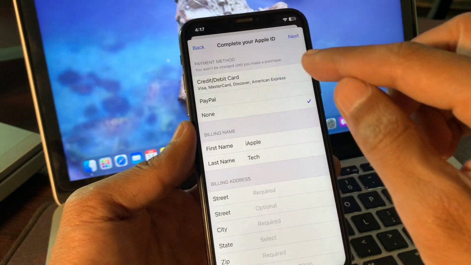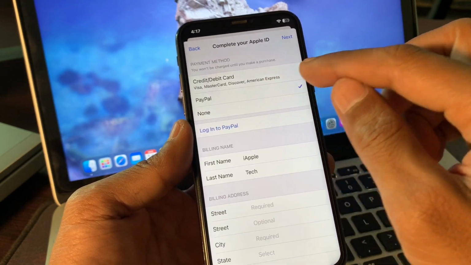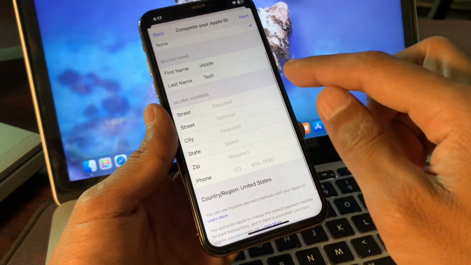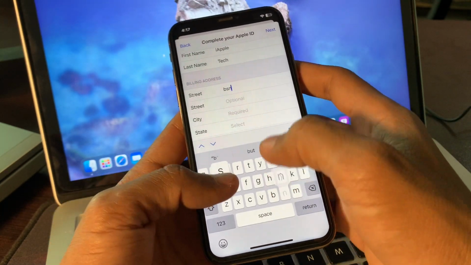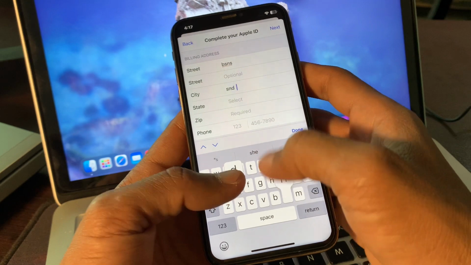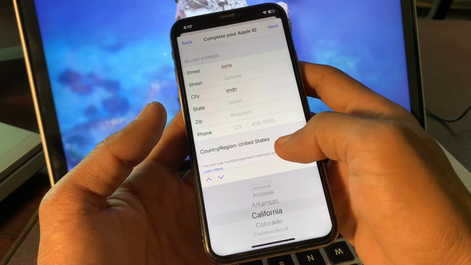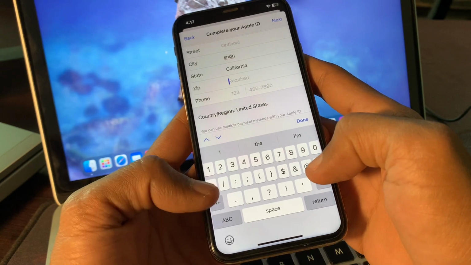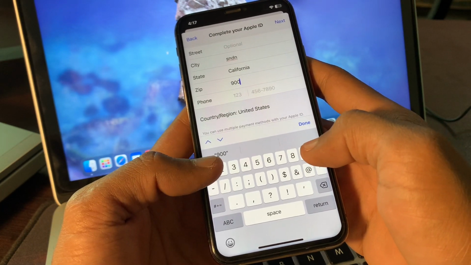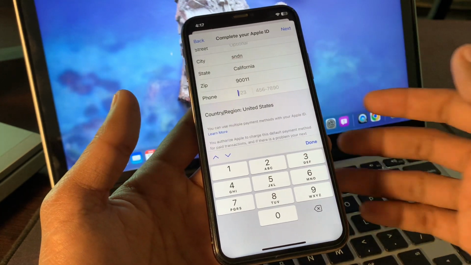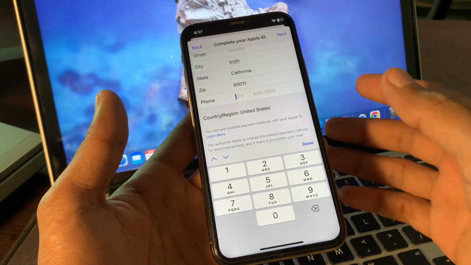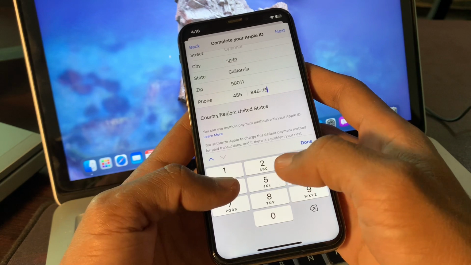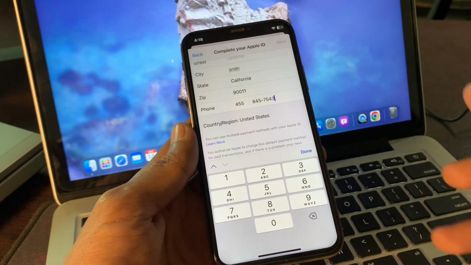You don't have to select your credit card, PayPal or any. You can simply click on None and you can enter your billing address. You can enter a fake one, it doesn't matter. Then you also have to enter the zip code. You can look it up on Google by your city or state name. Then you have to enter the phone number, then click on Next.